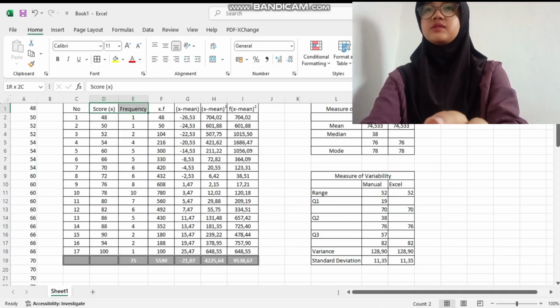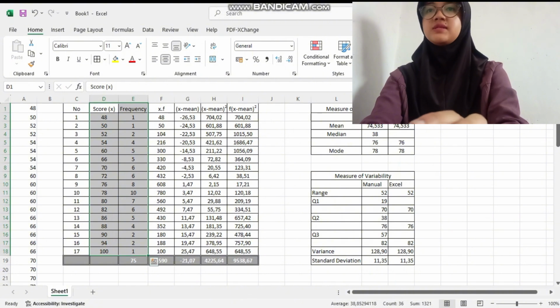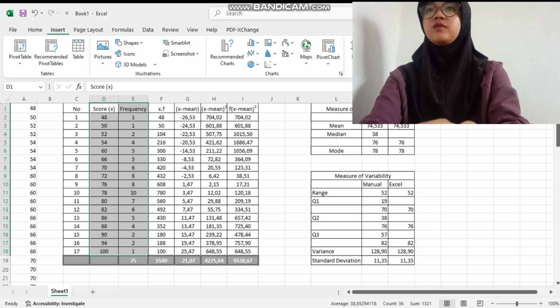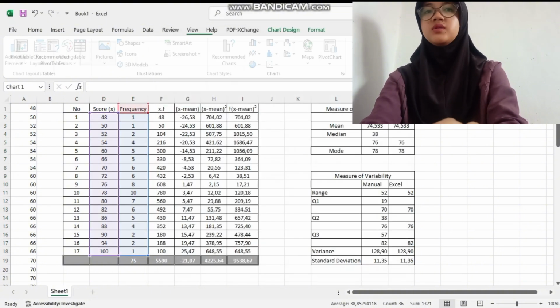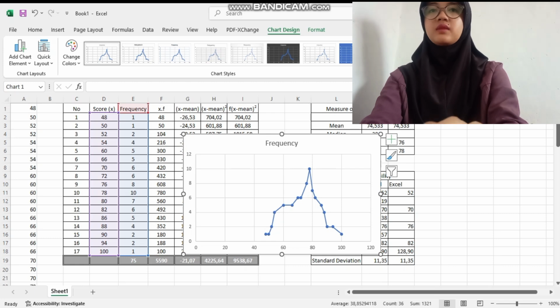Now we can make a polygon. How we can make a polygon? We highlight the score and the frequency data like this, and move to the insert tab, recommended charts. Here you can choose your own polygon, your own charts. Okay, and this is the chart.